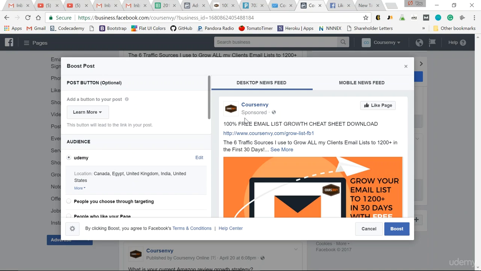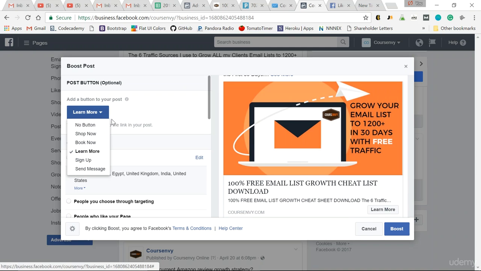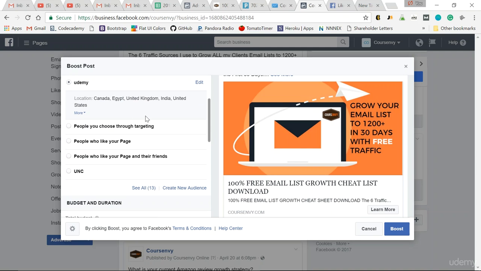So the boost post ad comes up right here. We have a like page button with it. You can change the call to action button, learn more, no button. You can select the audience you want to boost to. I usually use this shortcut boost button if I'm just boosting to people who like my page. If I just want to up the likes, up the comments, this is a quick way to do it. I don't have to go through the full ad creation.